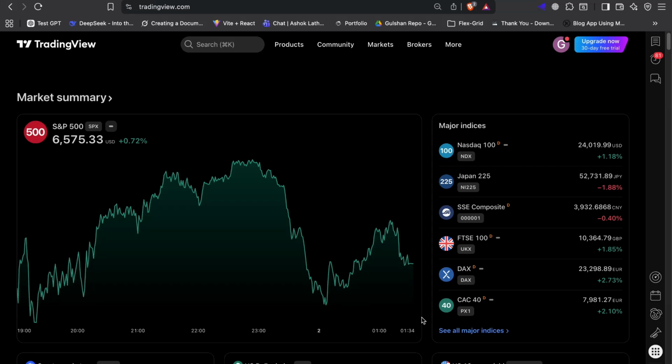Everyone, in today's video, we will fix the Pine editor option not showing in TradingView. To fix this problem, you can simply follow these steps. Step 1.